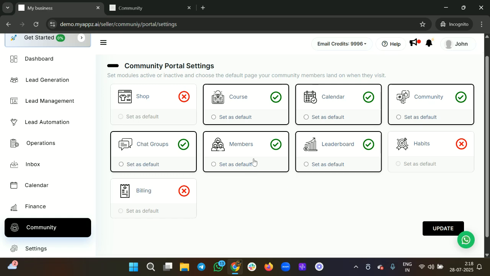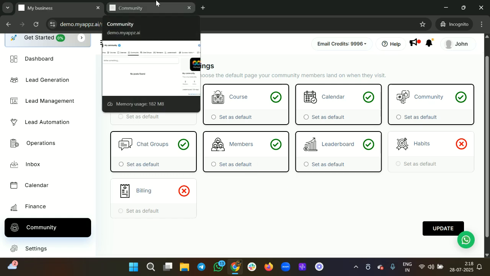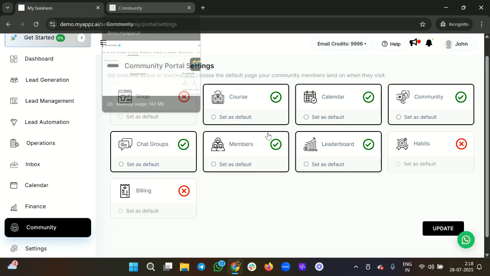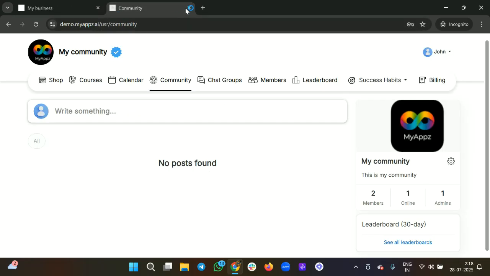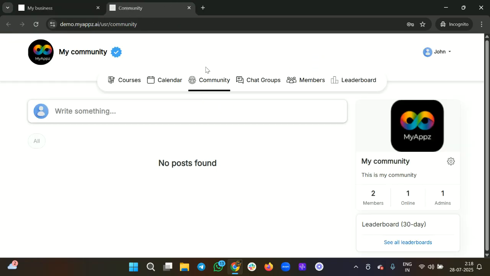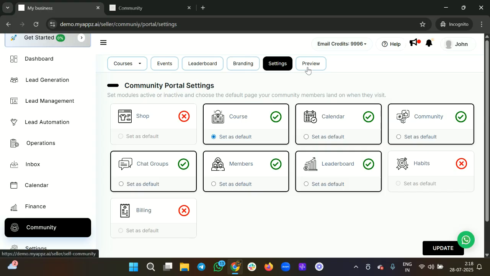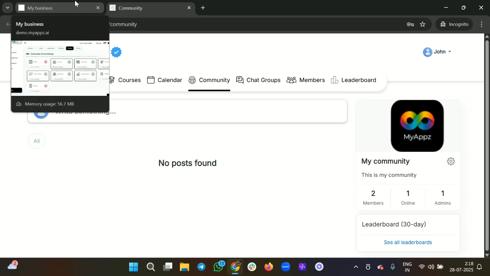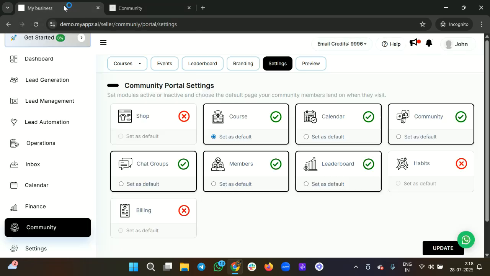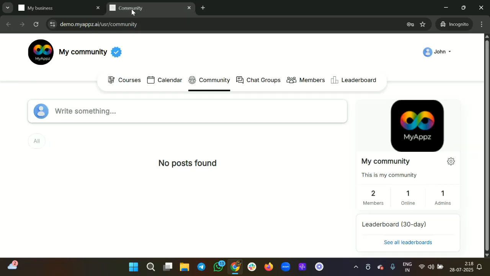You can even set a default page, saying that when any of your end users logs into the community, which page among these should come up first. If I want them to directly come up on the courses, I set it as default, and I update it. So whenever the end user is logging into the community, the default page for them will open on courses. I haven't logged in because this is just a preview, so it doesn't work on preview. If I log in through the community link, the default page will come up here on courses. See, the shop, billing, and habits are not there anymore.